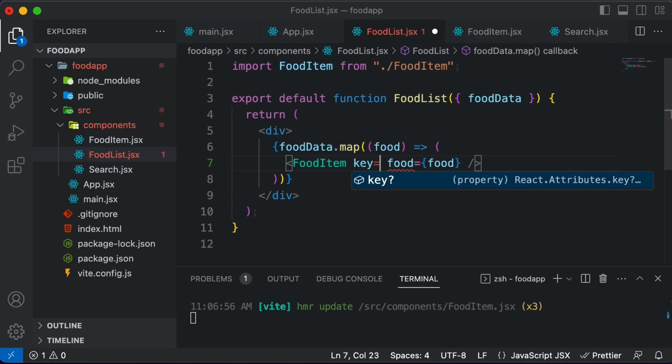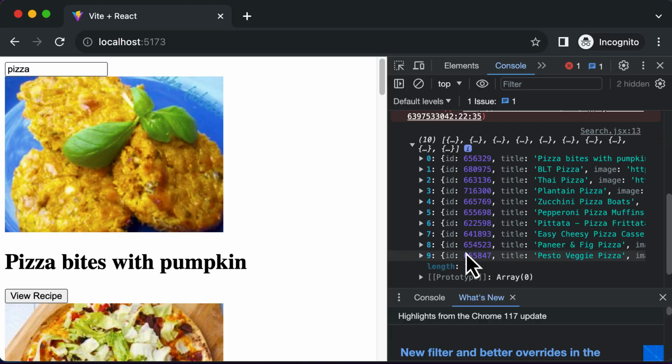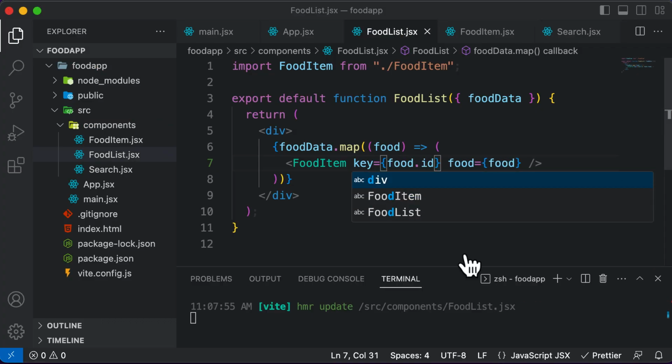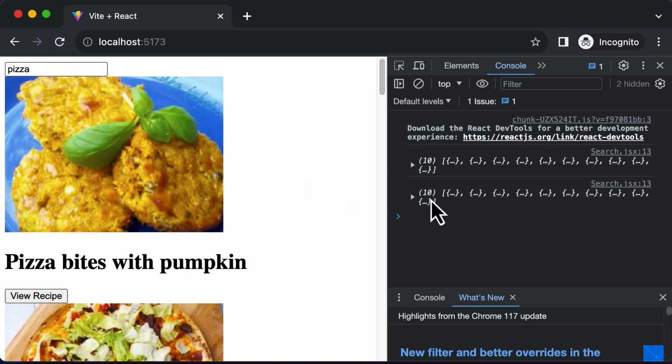So the key prop needs to be something unique, so we can use the ID of these items as the key prop. So over here, I could say food.id is going to be our key. And as soon as I do that, if I hit refresh, we no longer get that warning here. So the warning over here, as you can see, has now disappeared.